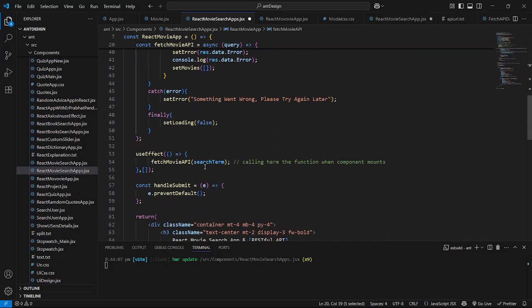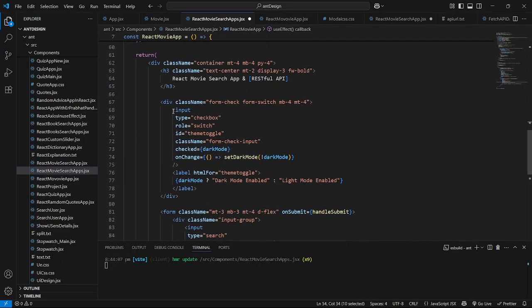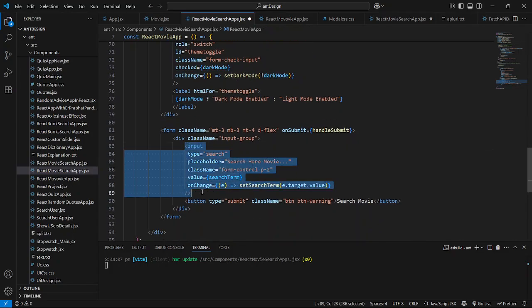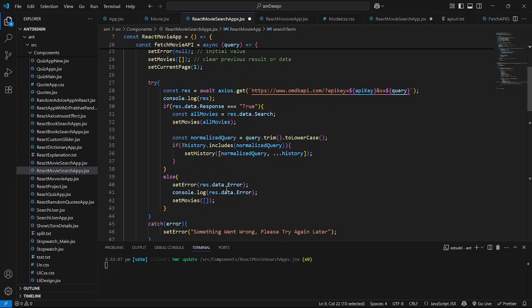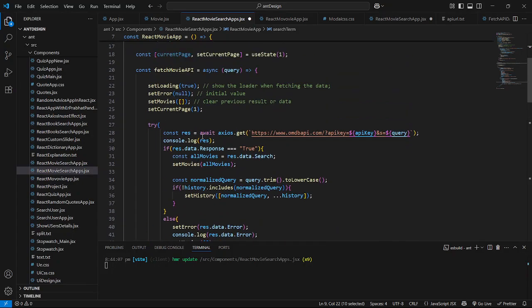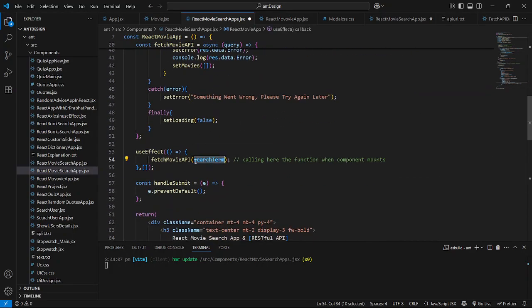So we have to pass this searchTerm state variable, which is linked with this input search field. You can see value equal to searchTerm. In this way we link our input field with our state variable searchTerm. We defined the method fetchMovieAPI and passed one query, so technically we pass this searchTerm whenever we call fetchMovieAPI, when the component is mounting. Save the file, have a look in the browser first.